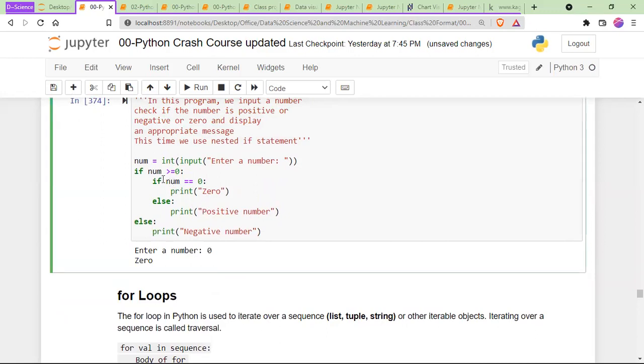it printed 0. Okay, now 0 is not actually greater than 0, but 0 is equal to 0. So it went to this place and said, okay, if num equals 0, print 0, else print positive number. Because what I entered is 0, what is at the left is actually equal to what is at the right. 0 is actually equal to 0. It printed 0.